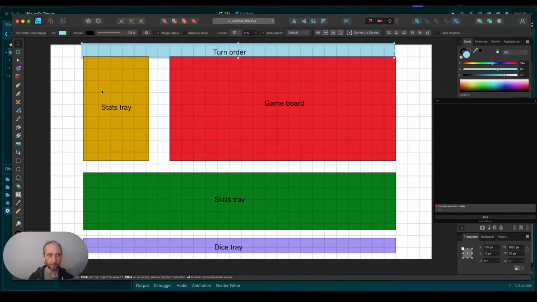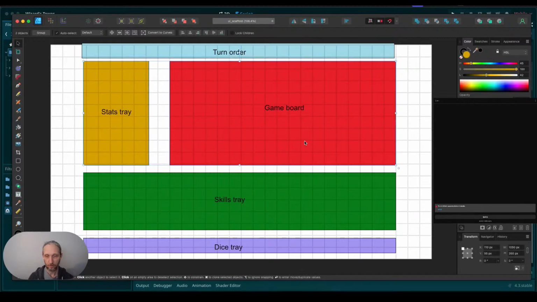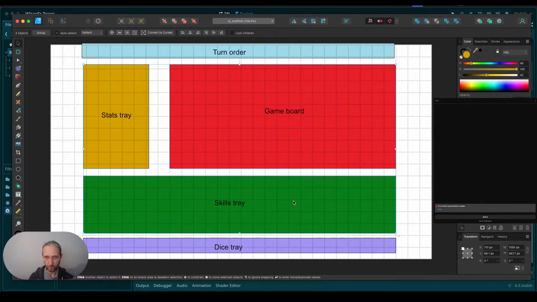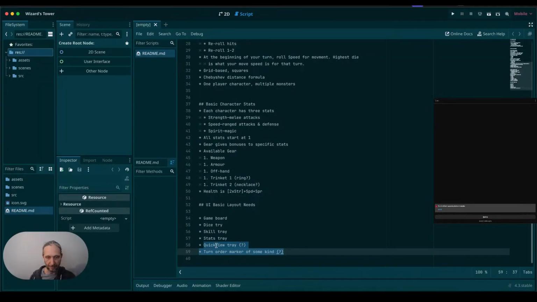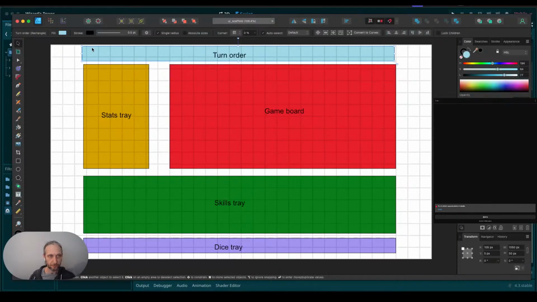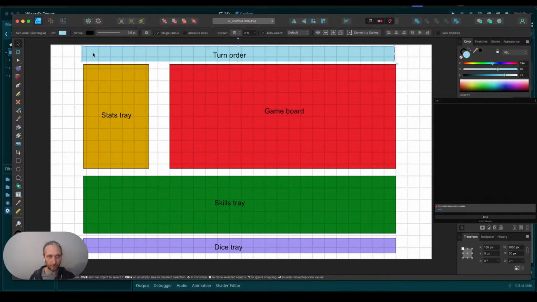So the turn order probably can, actually, no, I don't want you. Just pull you down a little bit. So that can be up top, which might be able to double as the quick view tray. So we'll have icons of each monster and the character in the game running across here, showing what order the turns can be taken.